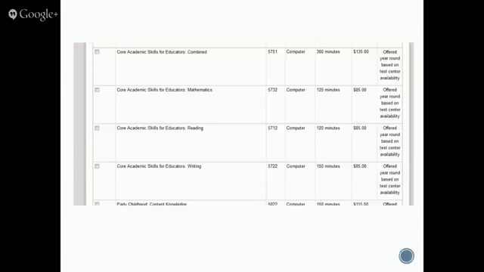You will select the test that you need. So if you're taking the Core Academic Skills for Educators test, here is a selection of possible tests that you can choose. You have the Core Skills for Educators combined, and this is for if you have never taken the test before. You have the Core Educator Skills for Mathematics if you have taken it before and just need to take the mathematics section. The same thing for reading and writing.